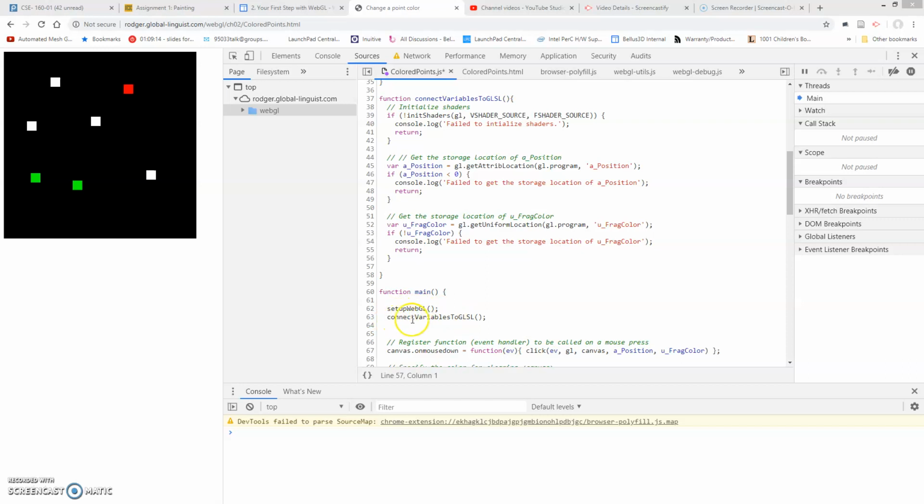So here I've made a new function, connect variables to GLSL. I've taken the initialize shaders and the connections to the variables, and I've moved them up inside this function. Let's be careful, as we did before, to make sure that we're getting the global version of these variables and not accidentally declaring a new local scope variable. So what do these calls do? I told you this is compiling and installing the shaders. This is looking for the pointer location for a position.